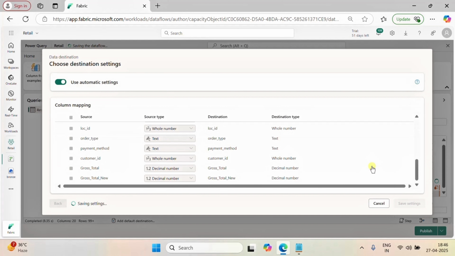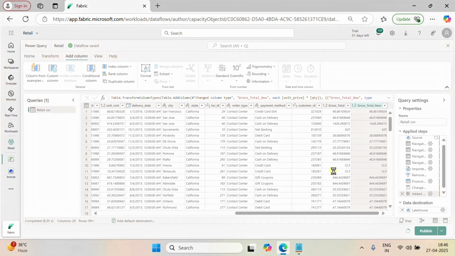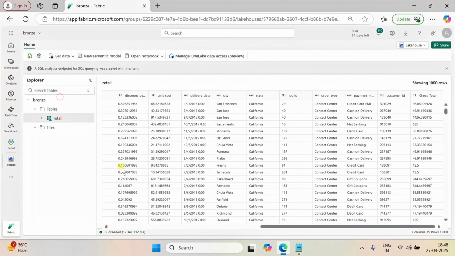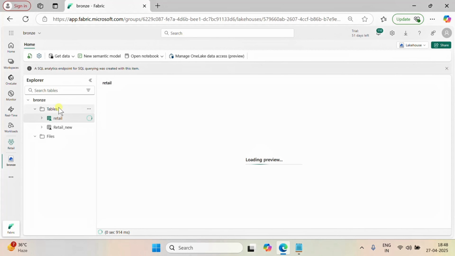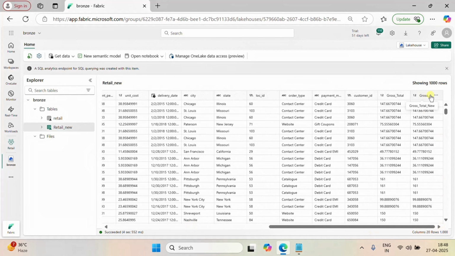Save settings. I'm going to publish this dataflow. Let's wait for this dataflow to complete. As you can see, the dataflow got successfully published. Let me go to the bronze layer so that I can show you the tables. So we got our new table, and here you can see the gross total new column.